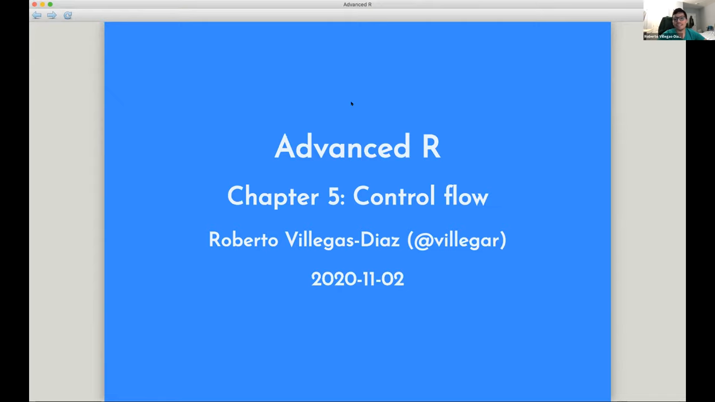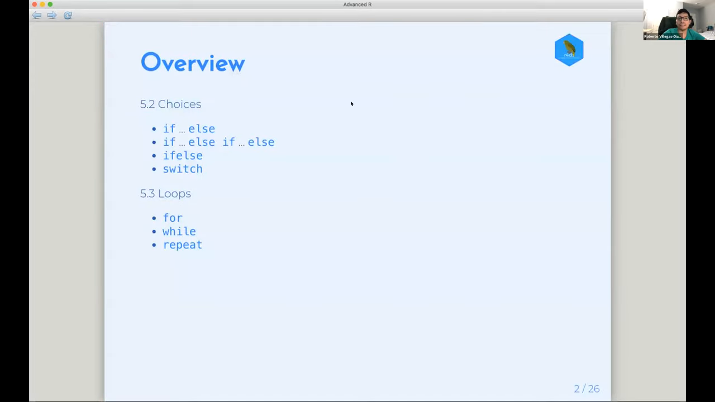Okay. So I imagine most of you are familiar with control flow, and I hope this is not too boring. This is an overview of what we're going to do today. We have choices and we have loops.